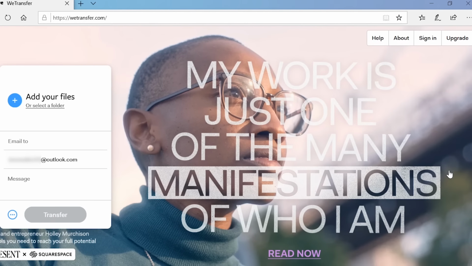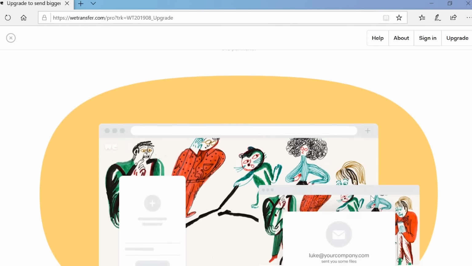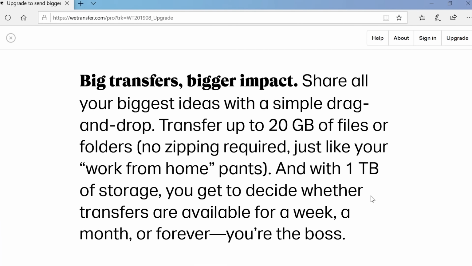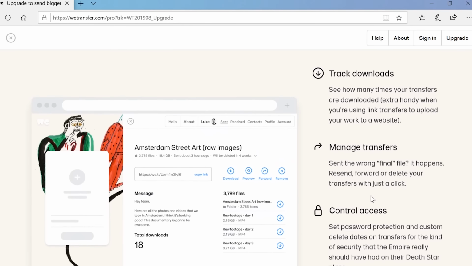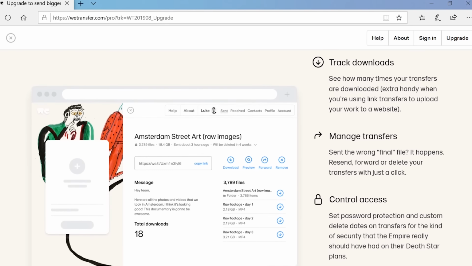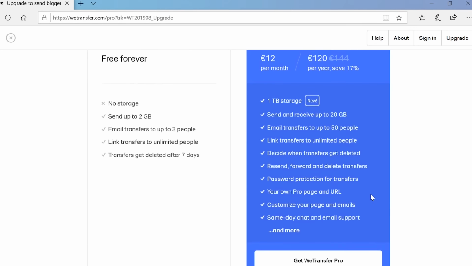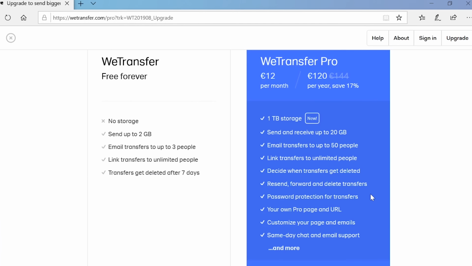So on the WeTransfer website, you can click on Upgrade at the top and then see what it gives you. It's basically a larger file limit, and you can store 1 terabyte of files in total, and you can make the files delete after a month instead of 7 days, or you can make them last forever if you want. And you can also password protect your files if you want a bit more security. And there are a few more features listed here. You can send files to more people, and you can get more customization in the emails you send, and there's support if you need it.